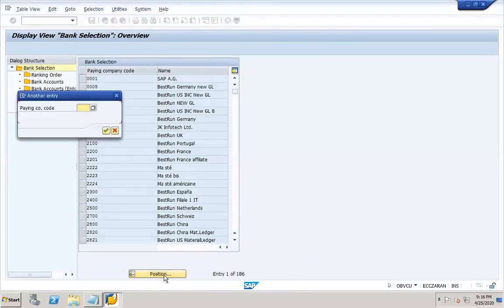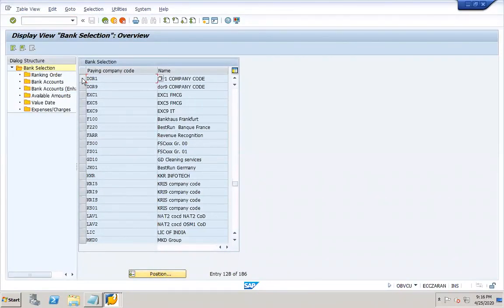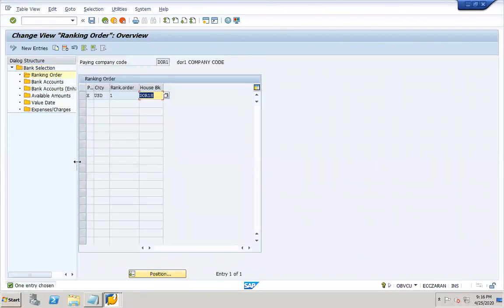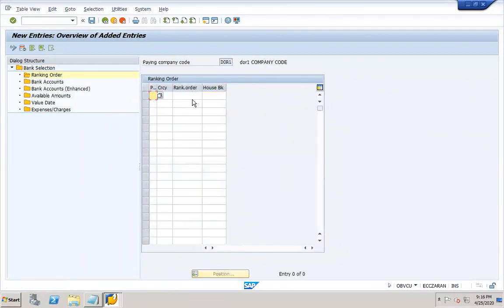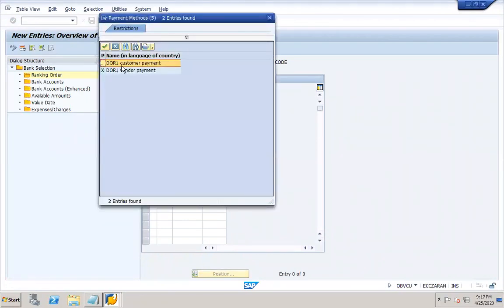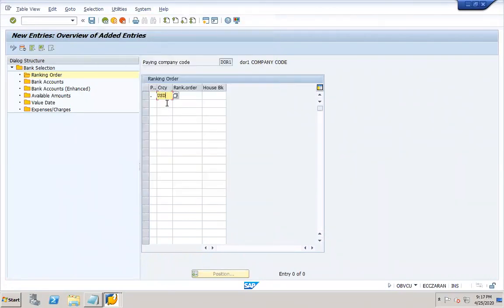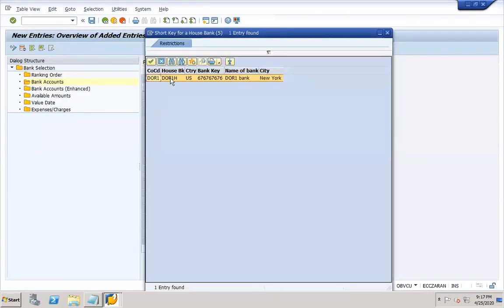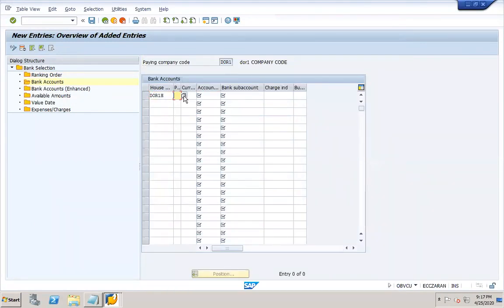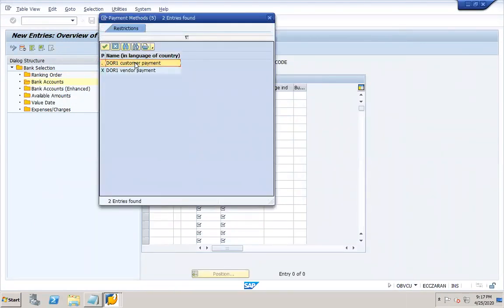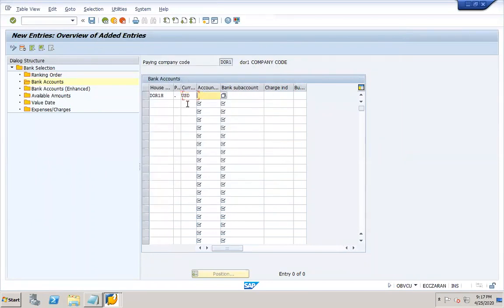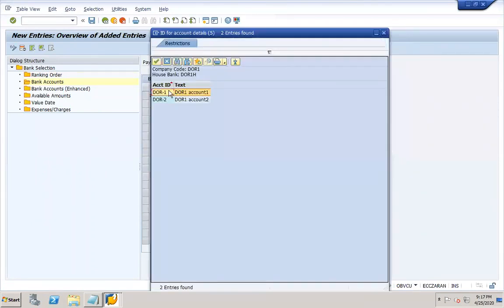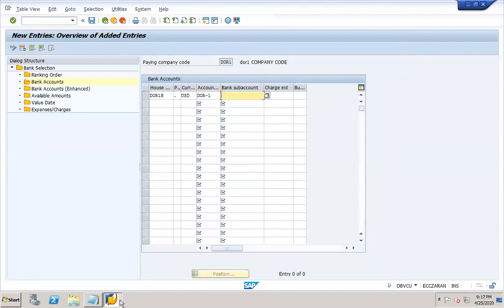Let us see. Now, in my company code, new entry, what payment method? The customer. Currency USD. Ranking order 1, house bank, this one. Bank accounts. New entries, house bank, payment method, customer payments, currency is this one, account ID is this one, and bank sub account it is asking.